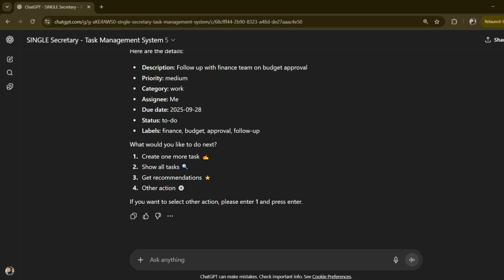So, in summary, executing a daily plan with Single Secretary is not just about checking boxes. It is about having a guided set of recommendations to start your day, while also having the agility to capture new items as they emerge. This combination of strategic focus and flexible capture is what allows you to stay on top of a dynamic workload without losing control.